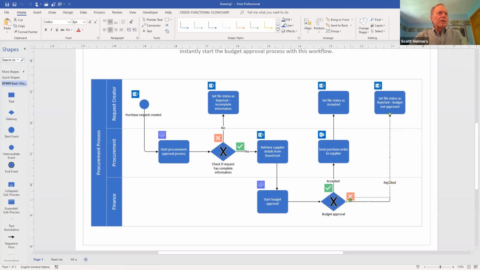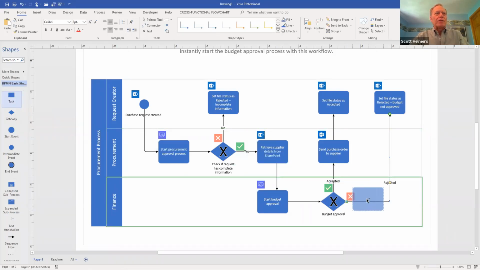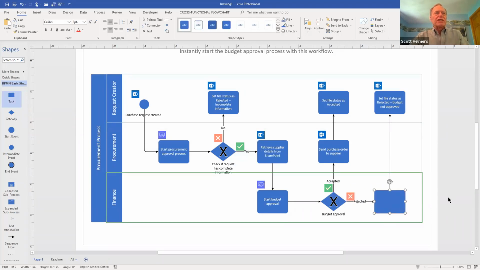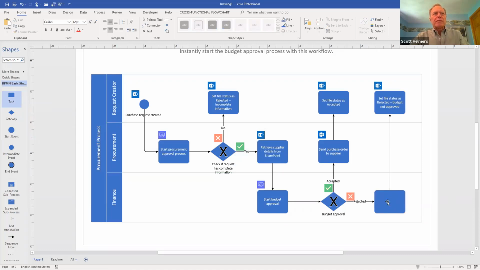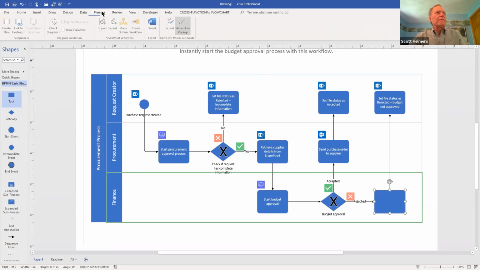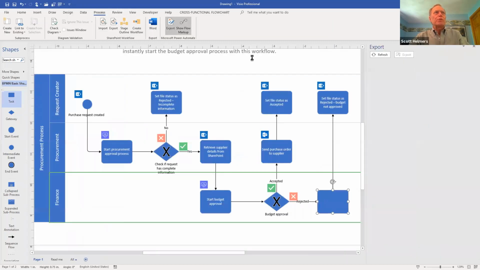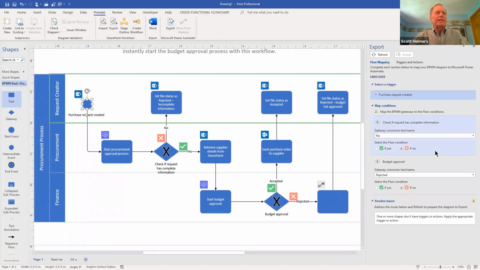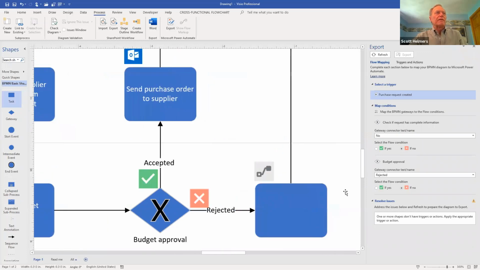I'm going to drag a new task over, and I'm just going to drop it right here on this line on the rejected path. Visio inserted that step. It does not have any Power Automate triggers or actions associated with it yet, but we can do that. We just need to go to the Process tab, click Export, which opens the export window over here on the right side. Now we have that gray symbol. So we've got the placeholder for a trigger or an action.